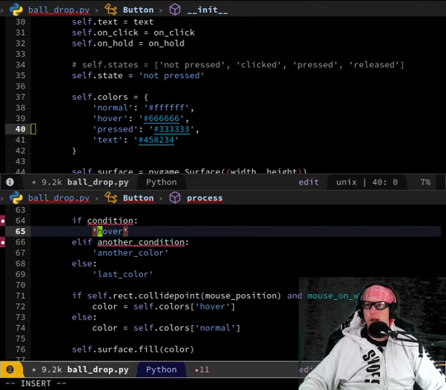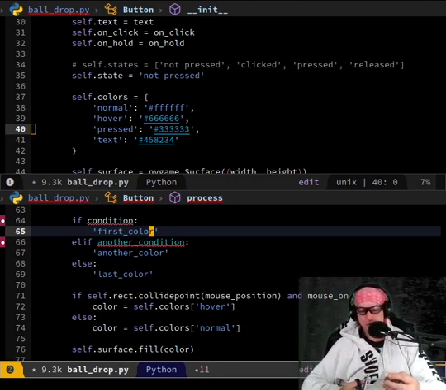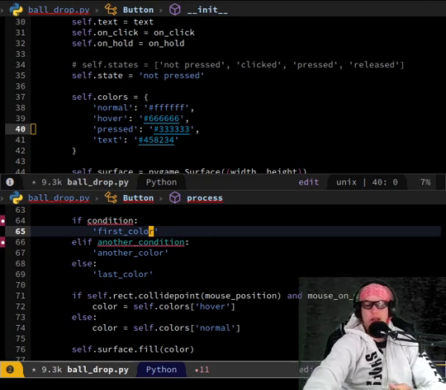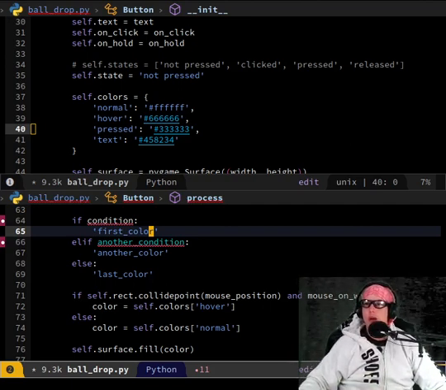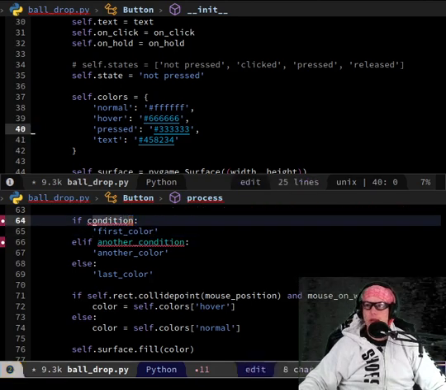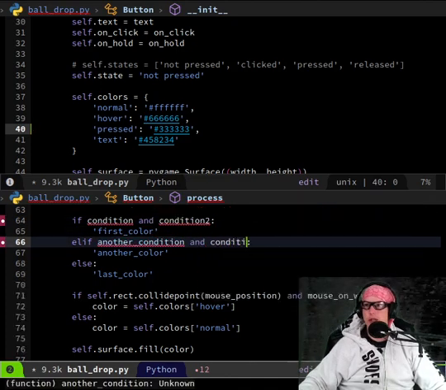So first, but I feel like it's not really an else color, because for it to be pressed, it has to have a hover. Is it ever going to be the hover color and the pressed color? I guess not. In fact, it probably is the case that the logic for the two conditions is going to be very similar. And so maybe you could do, there's going to be condition and condition two. And then here, another condition and condition two.